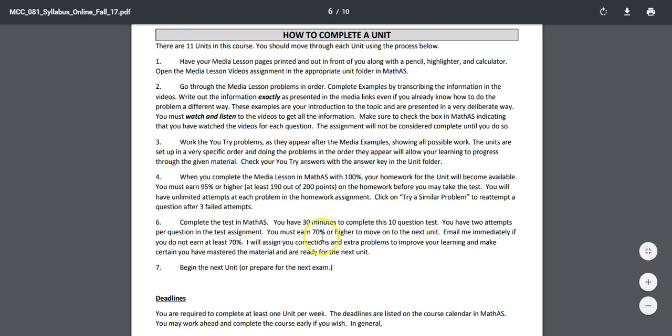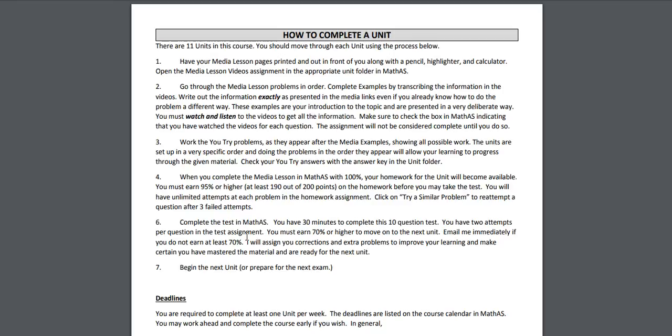Now, this is a longer overview of what you need to do to complete a unit in this course. There are 11 units in this course, and you're going to follow the same process for every one. We're going to have a whole video, the third video, that will highlight this idea and how to complete it in Math AS. So I'm going to leave this here and not talk about it in too much detail now, but you can reference this if you ever need to be reminded of the steps to complete a unit.